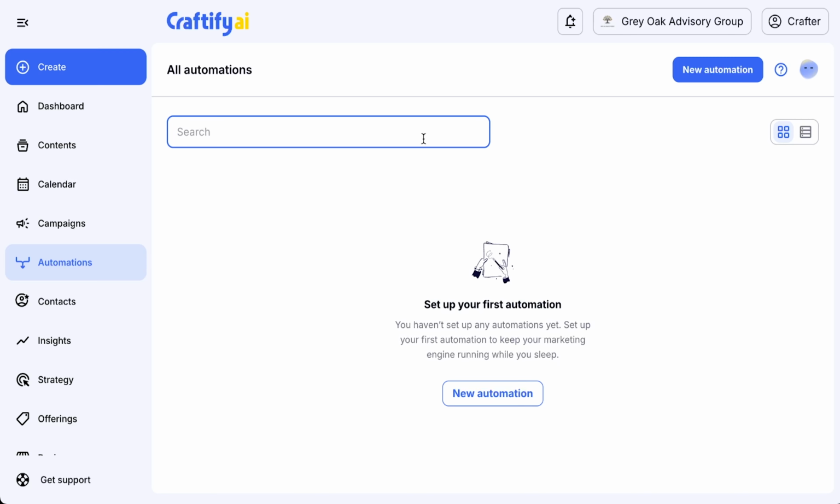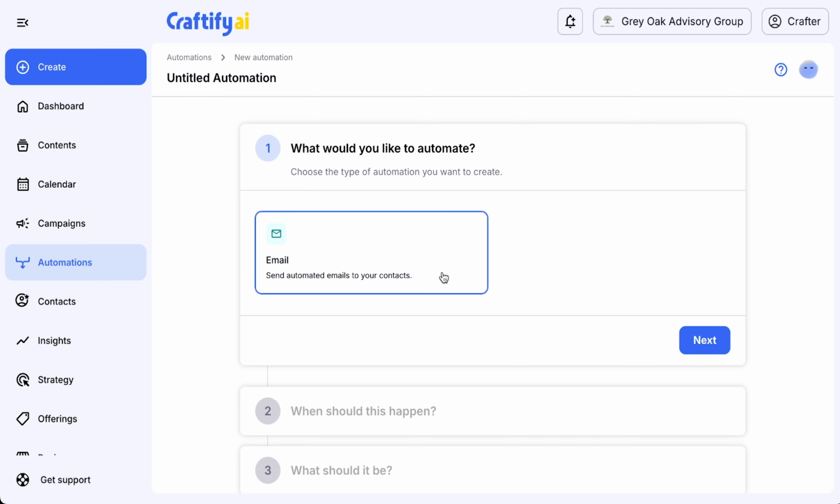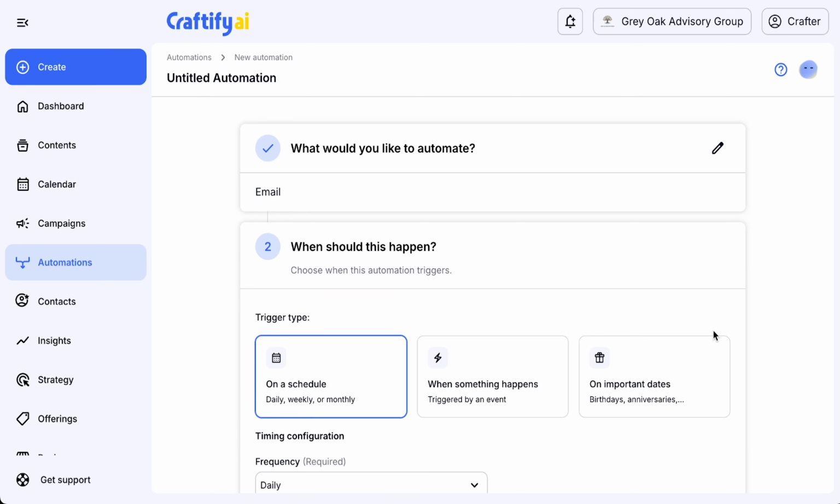First of all, to get to automations in Craftify AI, you'll log in, and then on the left-hand side, you'll find automations right here. You can choose new automation here if you see that you haven't set one up before, or you can choose the button up here. Now, first of all, only email is available right now, but soon we are getting many more different types of automations coming soon. So be on the lookout. We'll choose email and click next.